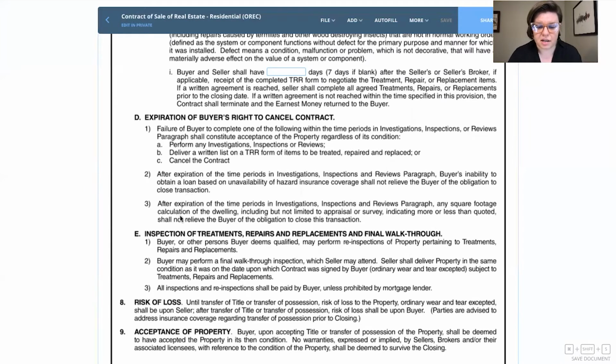And then number 3, after expiration of the time periods and investigations, inspections, and reviews, any square footage calculation of the dwelling, including but not limited to appraisal or survey, indicating more or less than quoted, shall not relieve the buyer of the obligation to close this transaction. So if you're really worried about the square footage of the house, you better get it measured during the inspection period and not just during appraisal, because the appraisers do measure it.